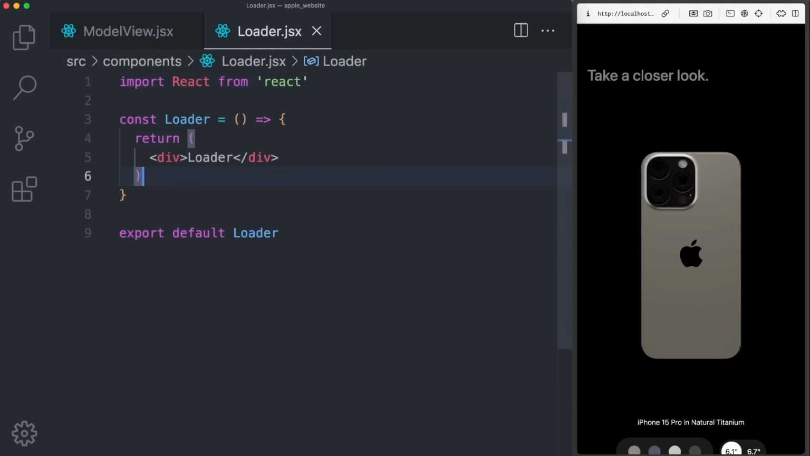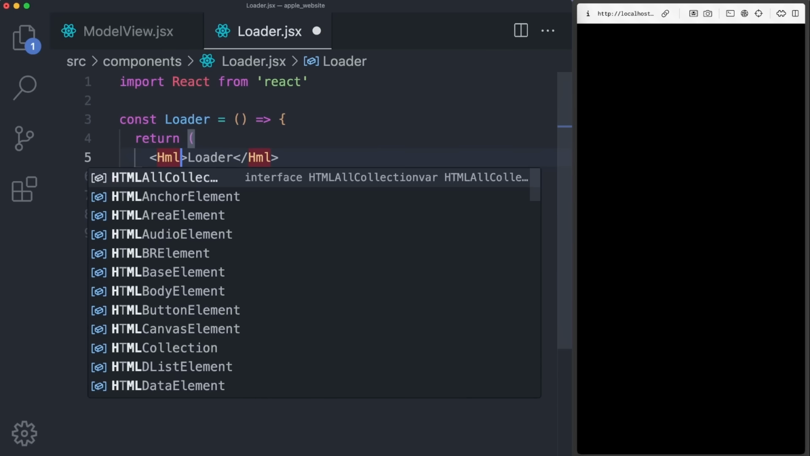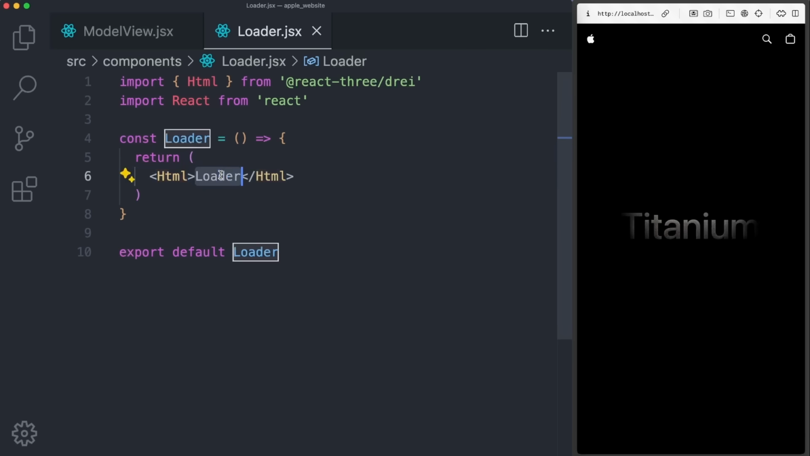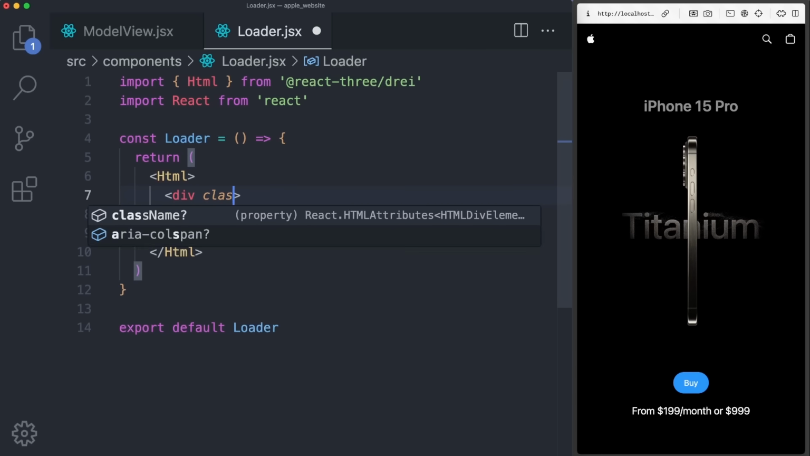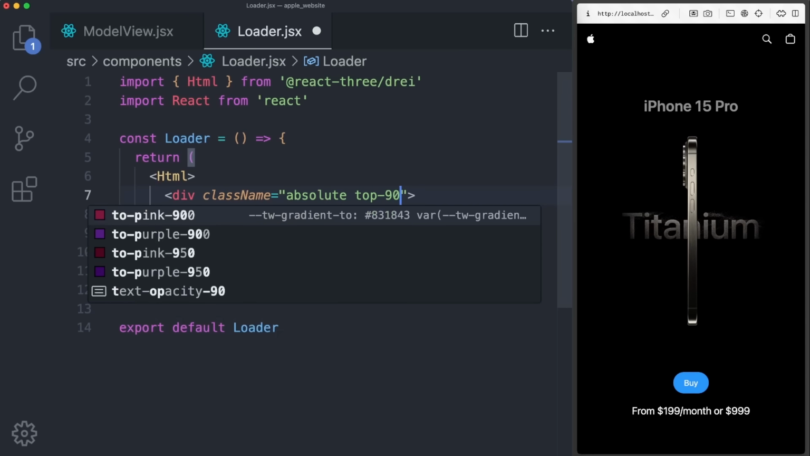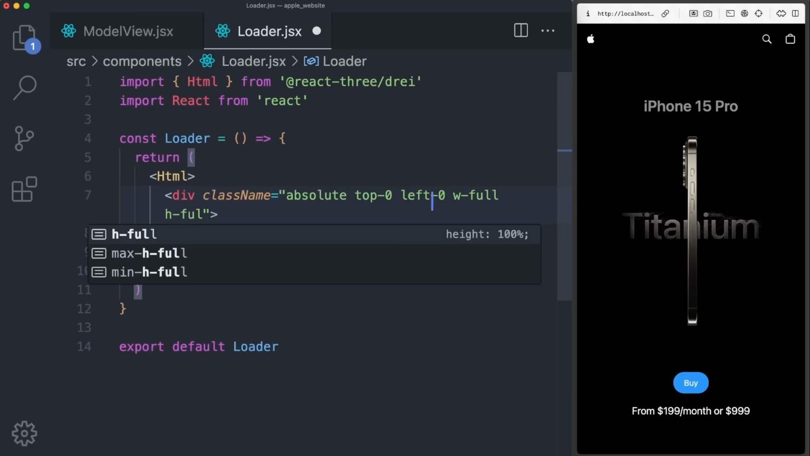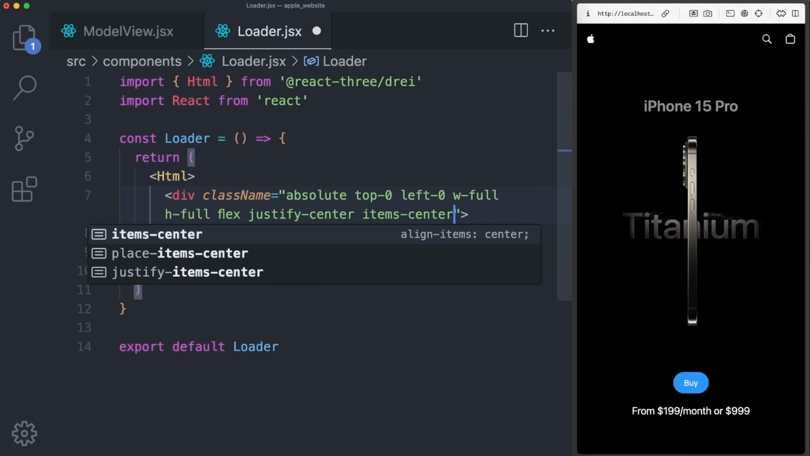Now, if we go to the loader and reload, it will break because don't forget, we have to wrap it in HTML so that it knows that it's not 3D. So we need to wrap it in HTML, and this HTML is coming from React Three.js. And then we can give it a div, which we can absolutely position by giving it a class name of absolute, top-0, left-0, w-full, h-full, flex, justify-center, and items-center.